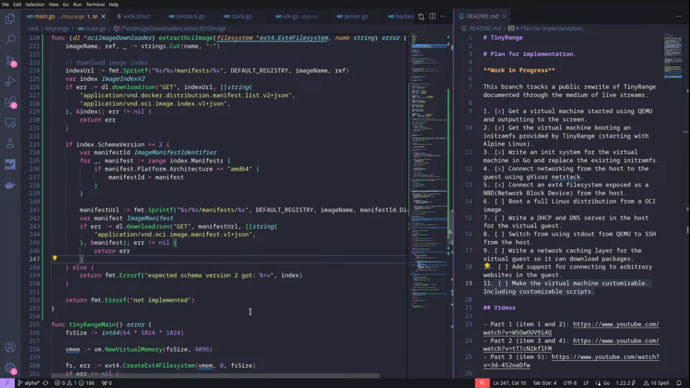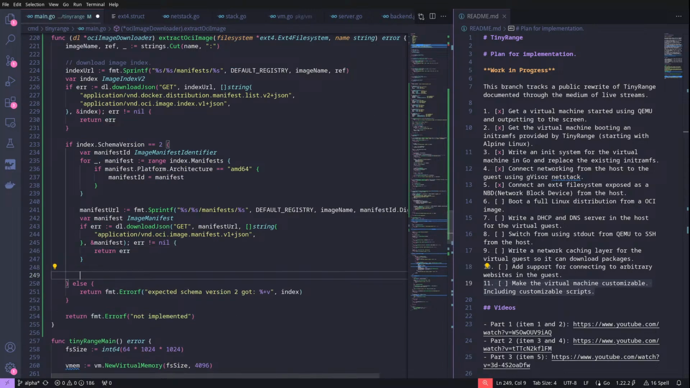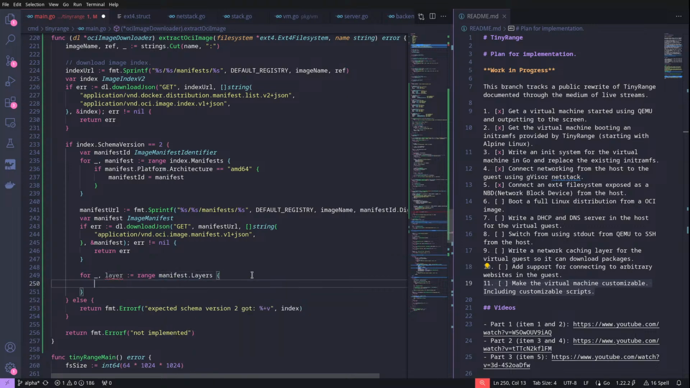So we should have a manifest downloaded. Now let's just remember what we need that manifest for. So once we have the manifest, for layer range layers.